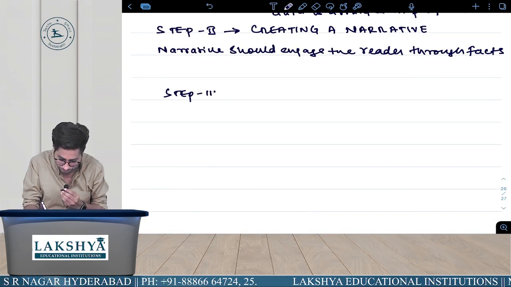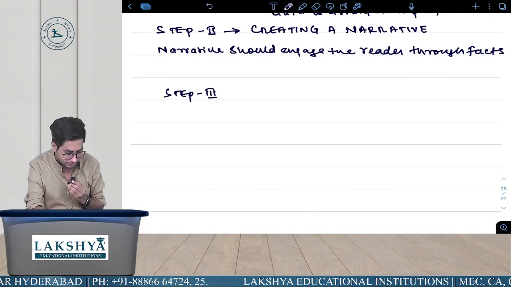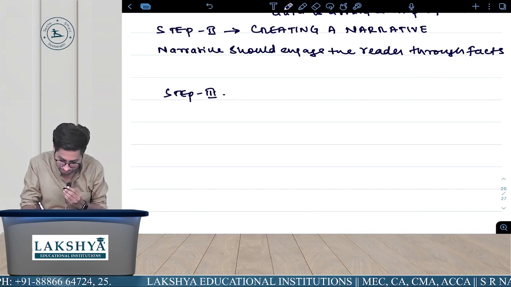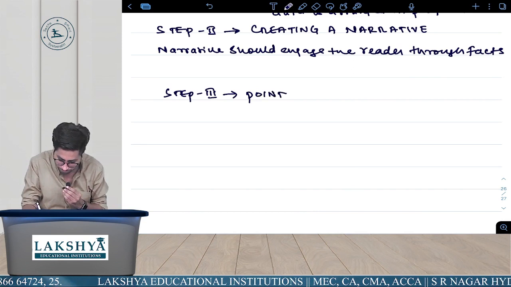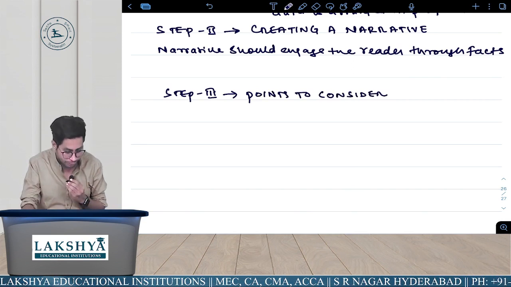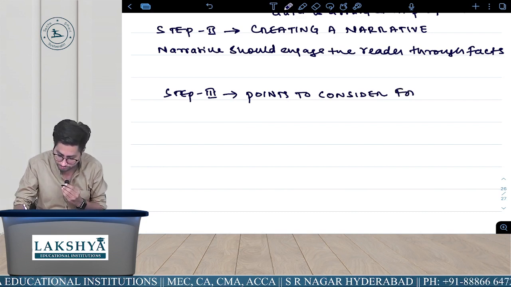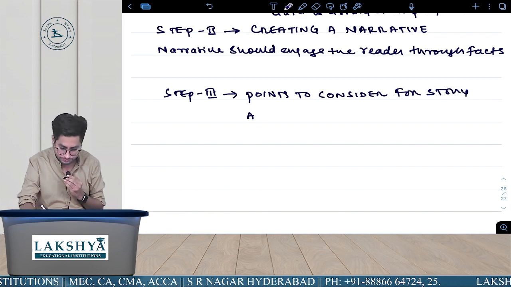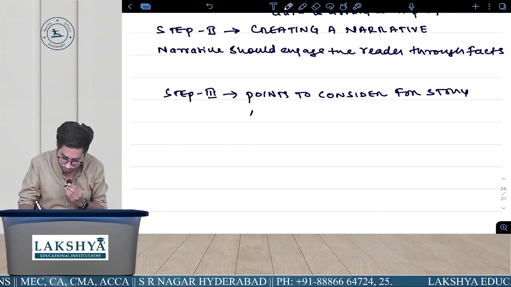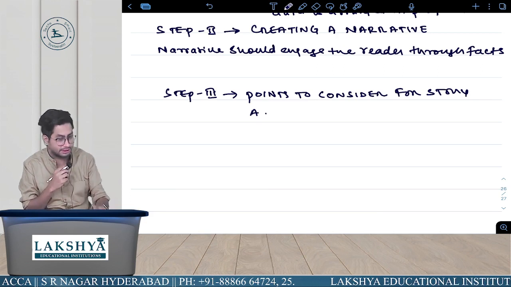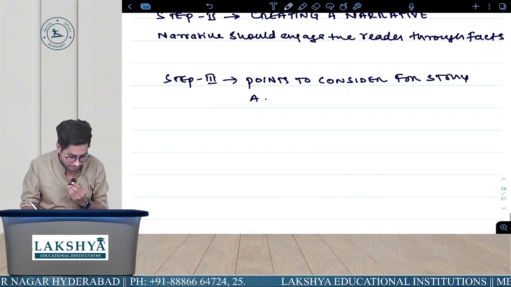Then step number 3. Clear? Step number 3: points to consider. Points to consider for story. If I have to tell a good story, if I want everyone to understand what I'm telling, there are 4 or 5 points you have to keep in mind. First one, clear?